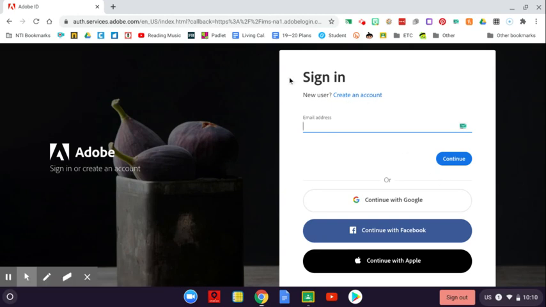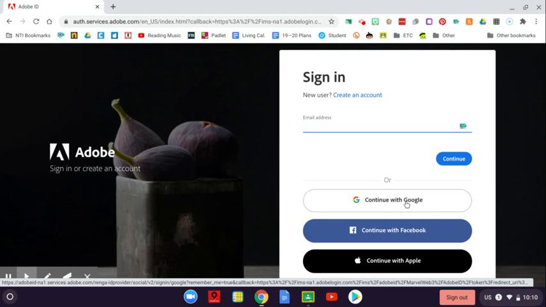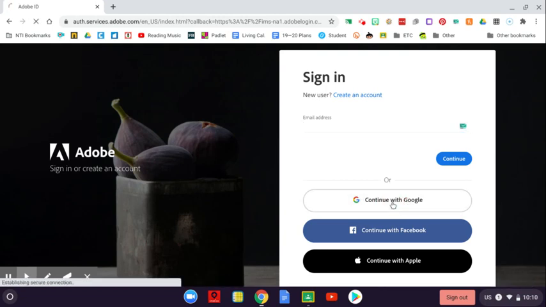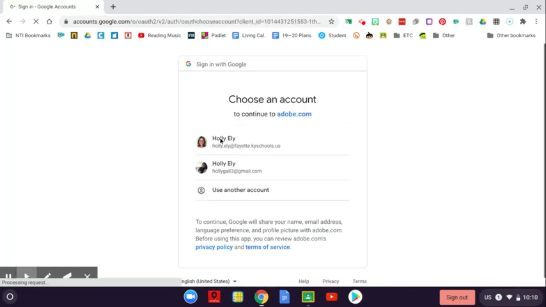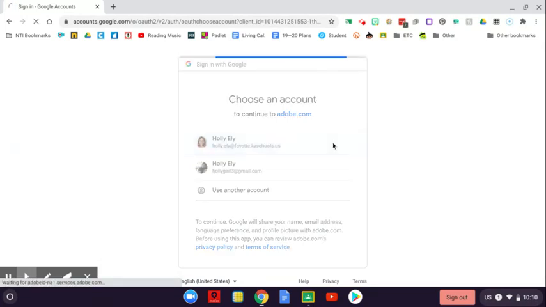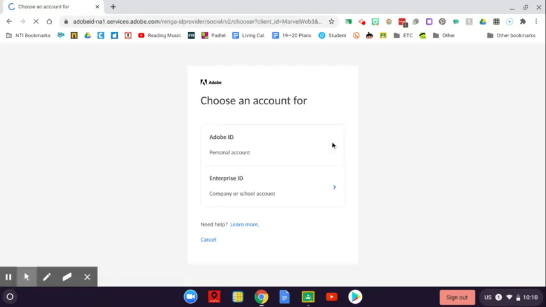Okay, so it's got our sign in right here. Down here, we can click continue with Google since our Adobe Spark accounts are synced up with our Google accounts. And since you're on your Chromebook, it should remember your school account. Make sure you click the one that has your name on it if somebody else has used your Chromebook.